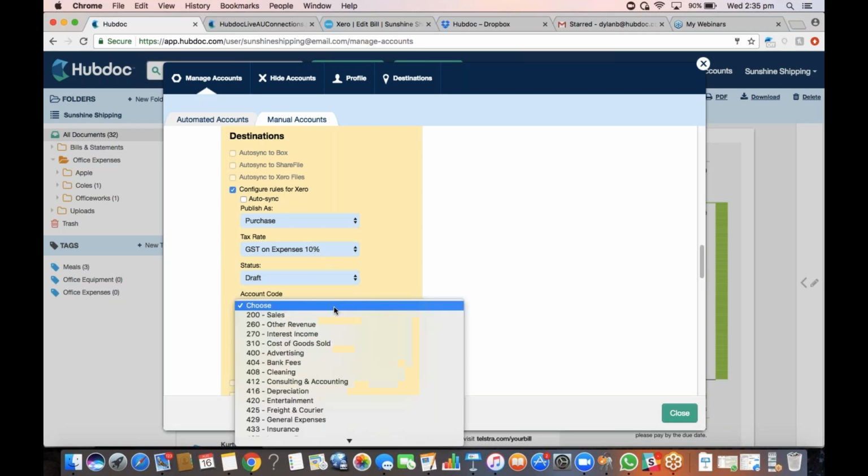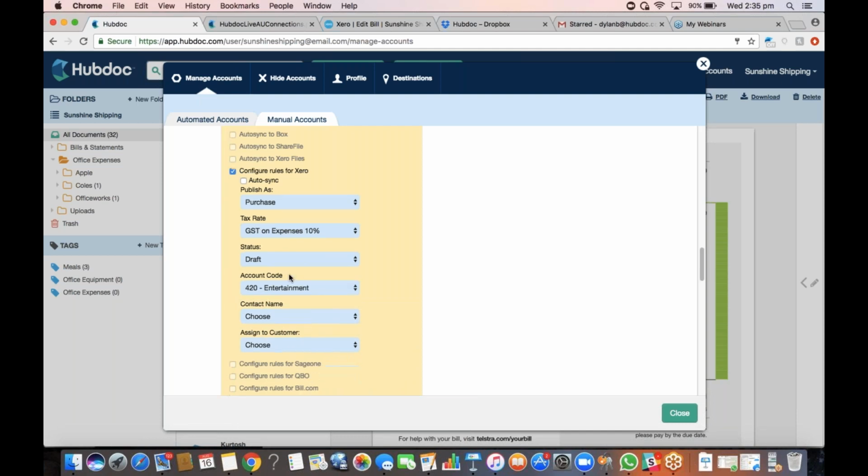I'm going to publish it as draft. It's going to go to entertainment, so I'm going to put it to entertainment. I'm then going to have the contact name as Coles. And then I don't need to assign it to a customer. So there you go, that's set up.